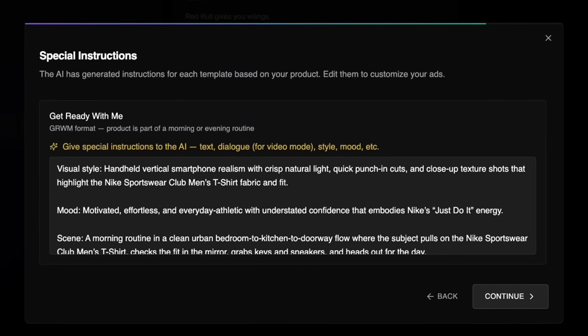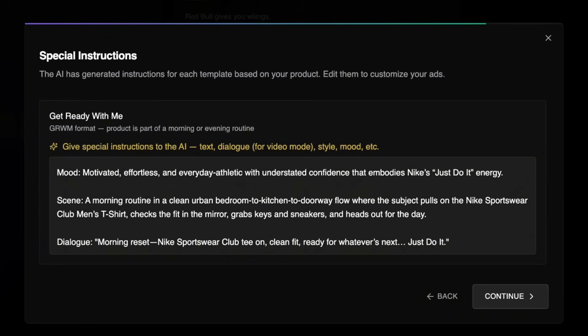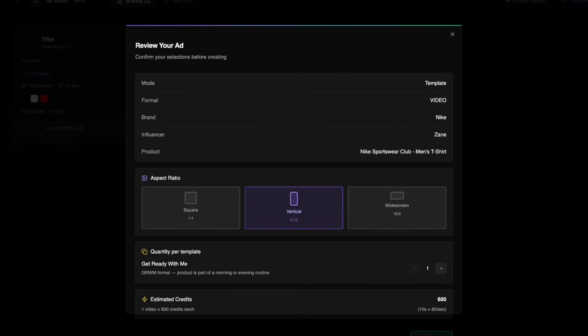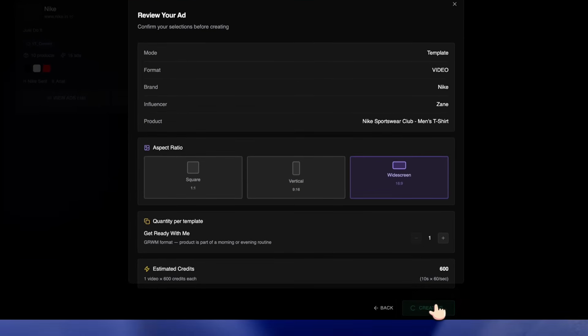All right, here's the AI-generated prompt. Visual style. Handheld vertical smartphone realism with crisp natural light, quick punch-in cuts, and close-up texture shots that highlight the Nike Sportswear Club men's t-shirt fabric and fit. Mood. Motivated, effortless, and everyday athletic with understated confidence that embodies Nike's just do it energy. Scene. A morning routine in a clean urban bedroom to kitchen to doorway flow where the subject pulls on the Nike Sportswear Club men's t-shirt, checks the fit in the mirror, grabs keys and sneakers, and heads out for the day. Let me quickly change this dialogue. Then let's proceed. Let's select the aspect ratio. Then let's generate.